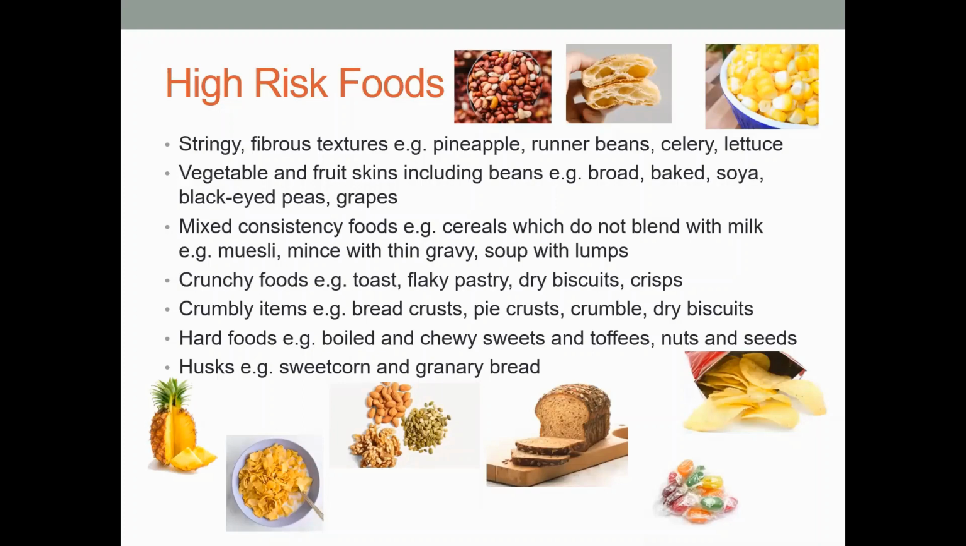Then you've got your crunchy and crumbly foods and your hard foods, so toast, crusts, anything that's dry, biscuits or crisps, boiled and chewy sweets, nuts and seeds, and finally your husks, so sweet corn, grains, granary bread.